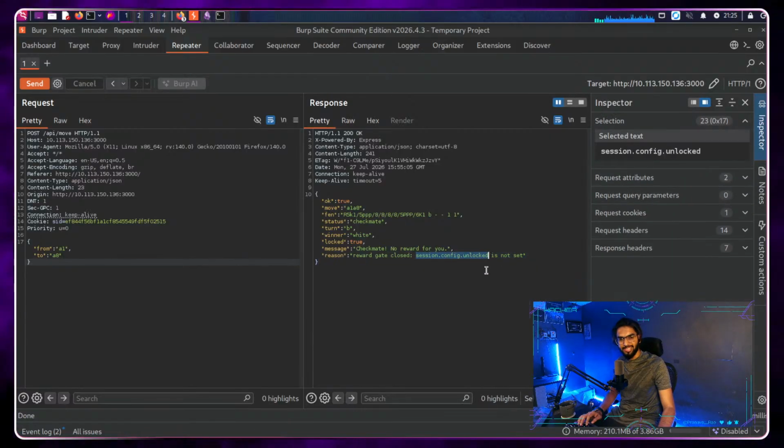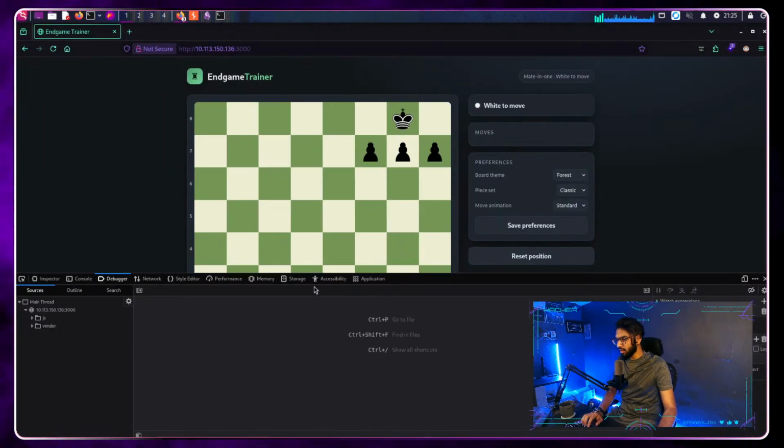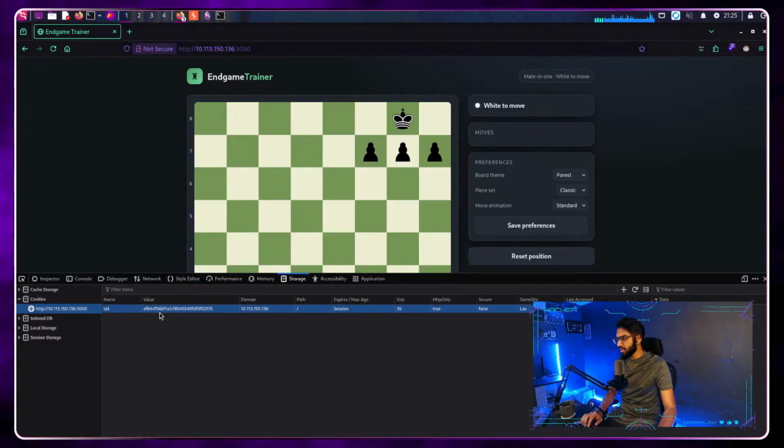Session.config.unlocked is not set. Okay. So when someone hears this, the first thing that goes to my mind is, is there a cookie here? Is there any manipulation of cookies? And I'd be like, no, I don't see any stored cookies.